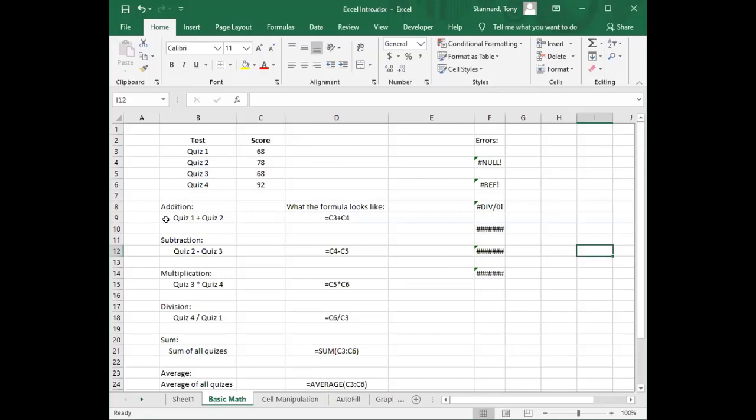We're going to do addition. We're going to start with adding quiz 1 to quiz 2, so 68 plus 78. I've given what the formula should look like to help out. Because you'll actually own the Excel file itself, you'll be able to reference this at any time in the future to see how that goes.